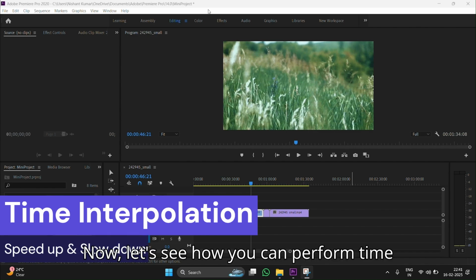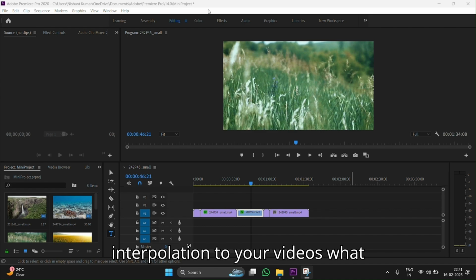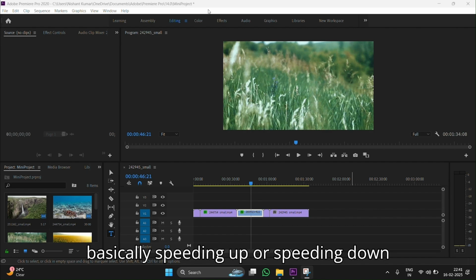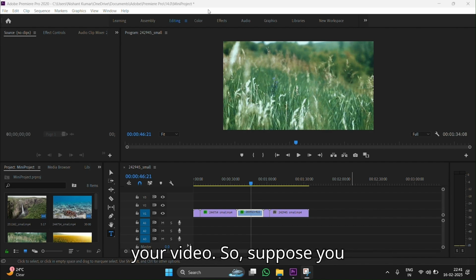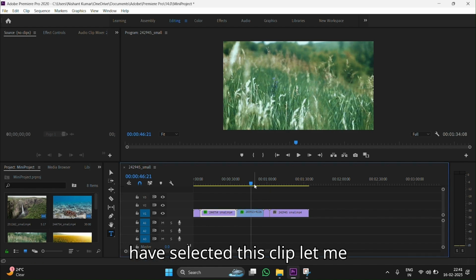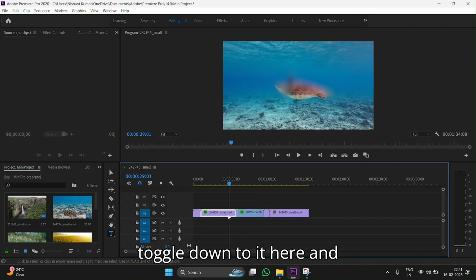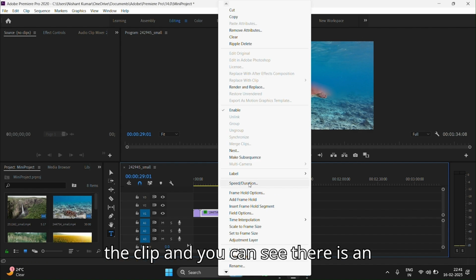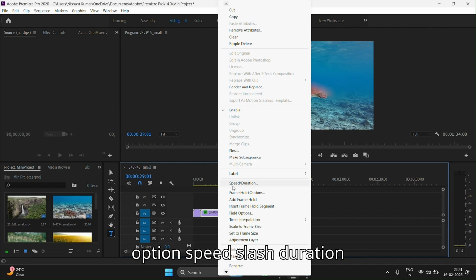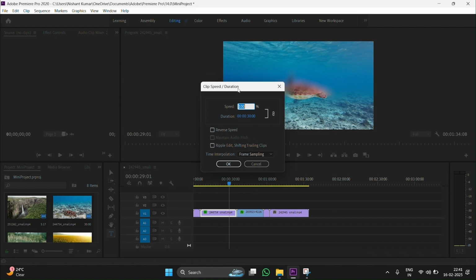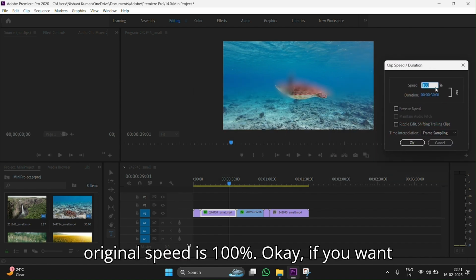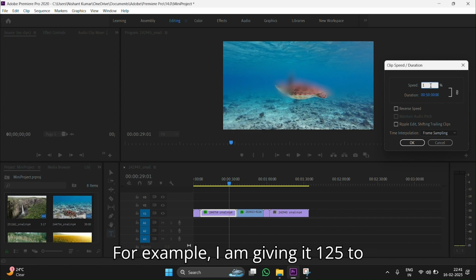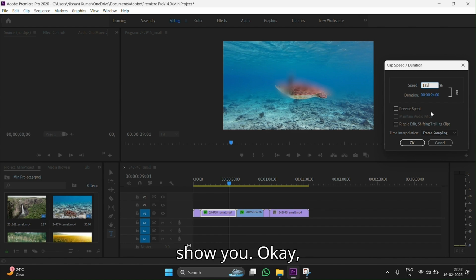Now let's see how you can perform time interpolation to your videos. What time interpolation is? Basically speeding up or speeding down your video. So suppose you have selected this clip. Let me toggle down to it here. And what you have to do is right click to the clip and you can see there is an option speed/duration. Click here. Now you can see the original speed is 100%. If you want to scale it, you will have to give it a number greater than 100. For example, I am giving it 125 to show you.